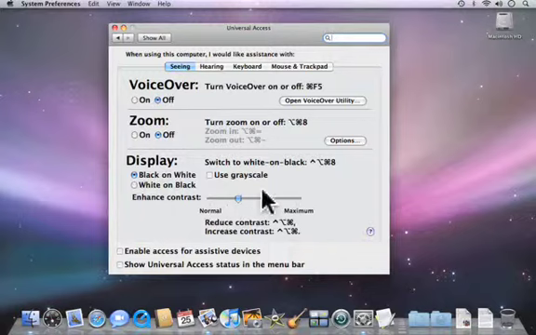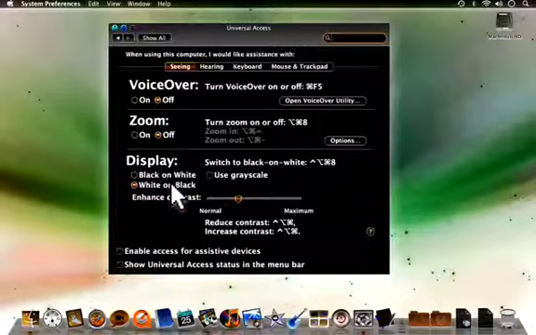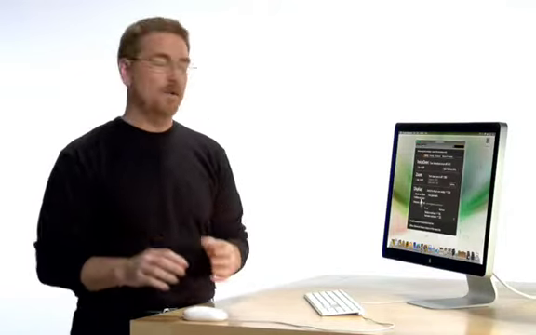So you'll notice that we have the enlarged cursor, we have dock magnification turned on, and in this case we have white on black in our display. Now what makes the Mac so special is that you can use all of these built-in features in any combination that you need. So that instead of you having to adapt to the computer, the computer can adapt to you.